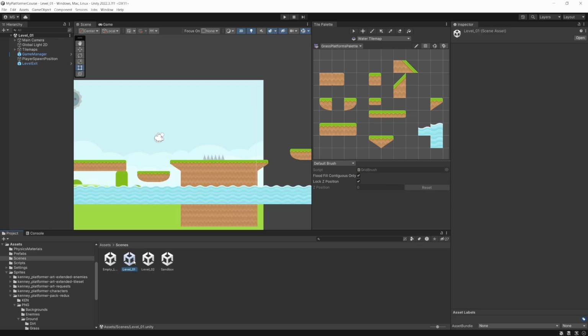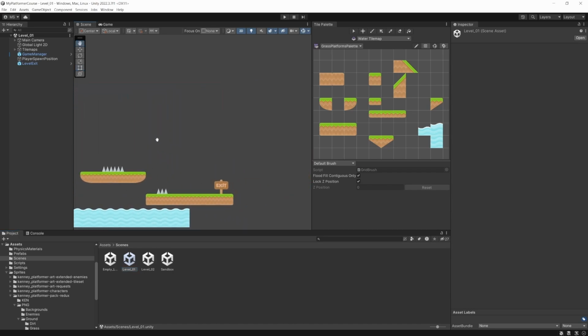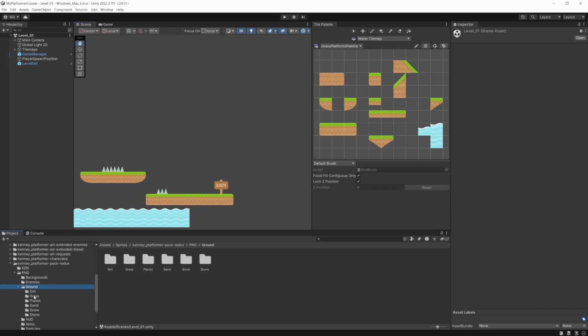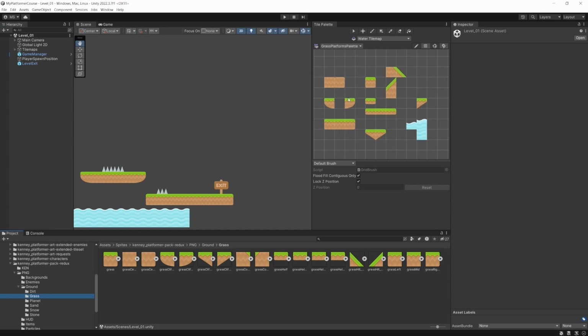So now I'm going to go back to my first level here. And I'm just going to move the camera a bit so I have some open space here. And now I'm going to go back into our art pack, and I'm going to go into the grass folder, which is these platforms here. So now we make it a bit different. We do use our palette that we already have made here. So I'm going to zoom out a little just so I have a space up here.